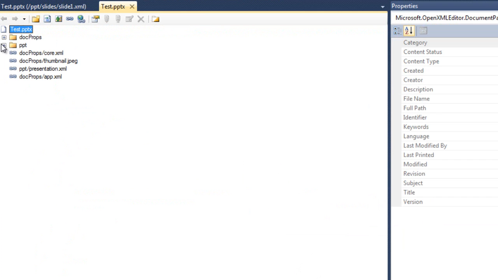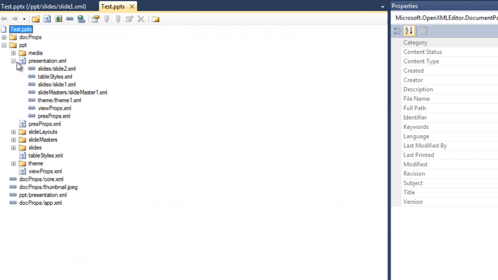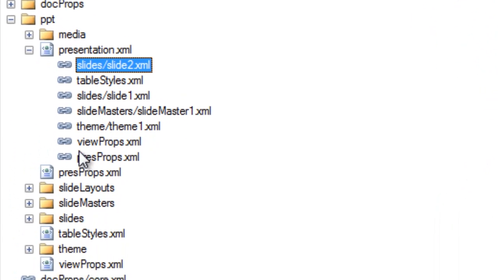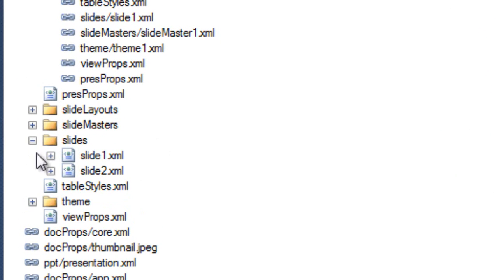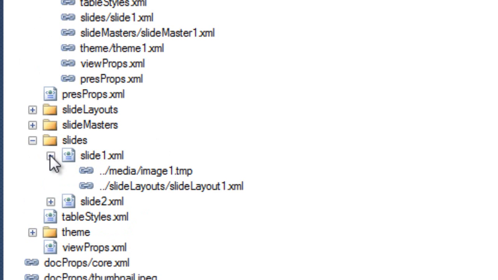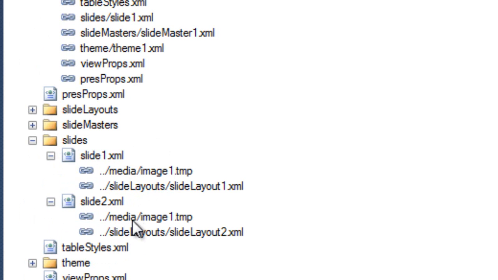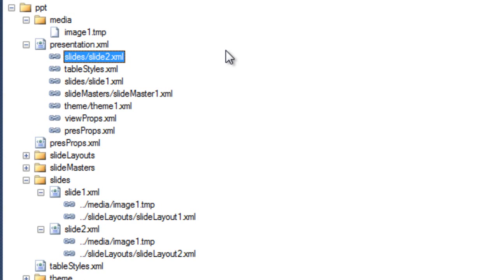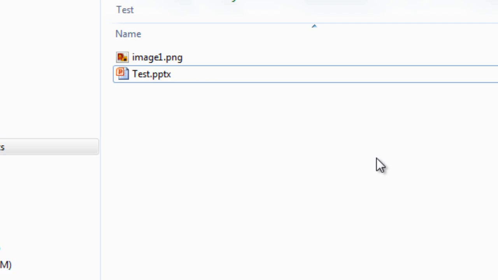Go back to the OpenXML package editor and it will ask me to reload the file. Now we'll be able to go in here and we can find in this presentation, now there's a relationship to slide 1 and there's a relationship to slide 2. I come down here and there's slide 1 and slide 2. And slide 1 has a relationship to media/image1.tmp. And slide 2 also has a relationship to media/image1.tmp. This image is only stored in the presentation package once.